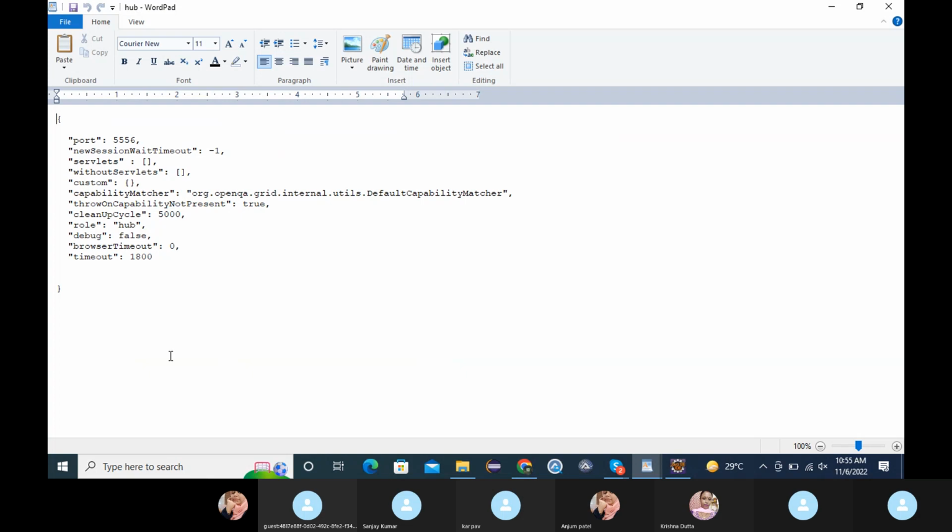There are so many things. The important thing that you have to know is the port number in your system: on which port number you want to configure your system as a hub. That port number you have to specify. So I have given 5556 as the port number. On this port number, my system will be configured as a hub once I run this JSON file.